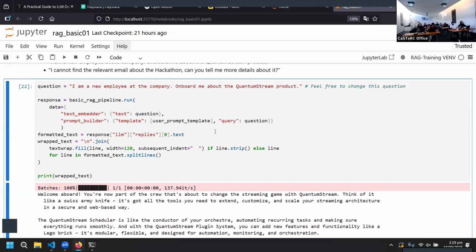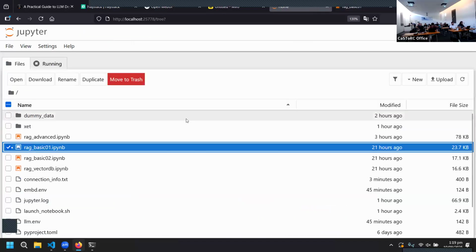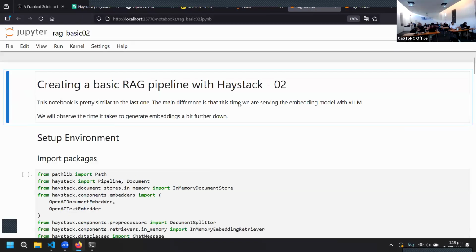The second notebook will be pretty similar, but the main difference is this time we will be using the embedder from vLLM. So now we are serving two models instead of one. We will play more with the LLMs at a later notebook. So if you want, go ahead and open the next notebook, RAG Basic 02.